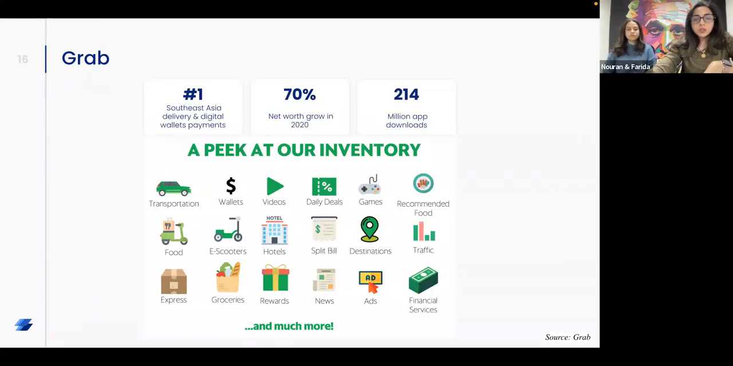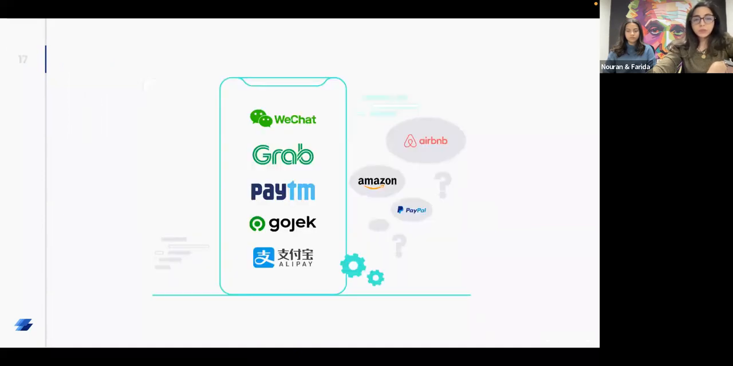So these are just some numbers about Grab and how it is performing currently. Grab is one of the top Asian apps when it comes to delivery and digital payments. The growth rate is performing very well, around 70% in 2020. And they have around 214 million app downloads. Besides, they offer a variety of services as mentioned before.